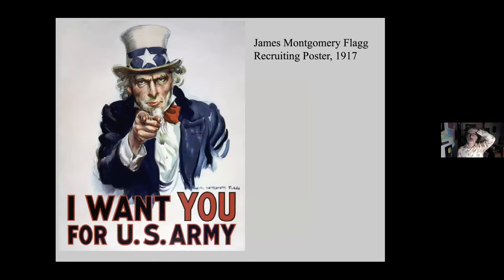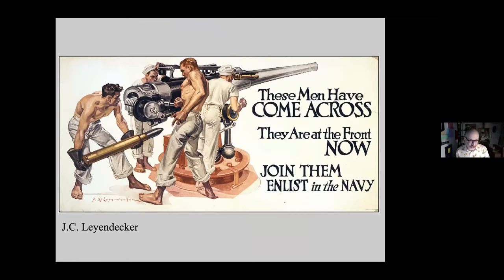Back to this poster. Why do I have this here? Oh, yes. So just to reset our palette again, I want to bring us back to this. This is J.C. Leyendecker.